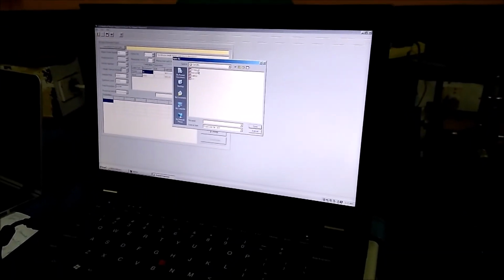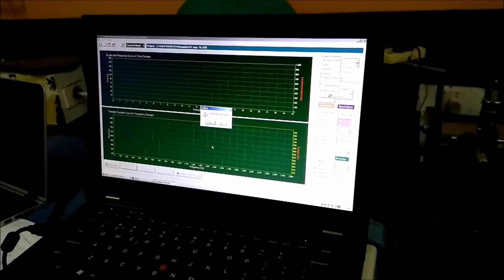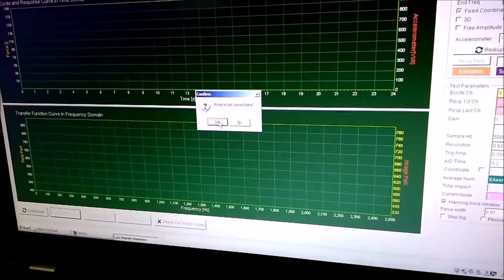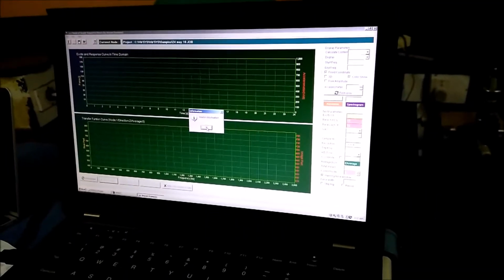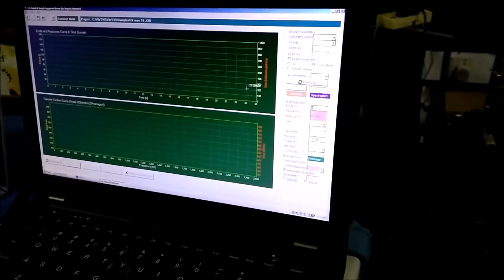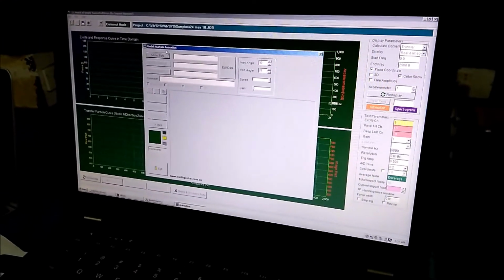You just need to click continue. It asks you to read in last saved data, so you just click on yes and read in data finished. Okay, so we have got the last recorded data. We just need to go to animation, and it will ask you for the animation file which are auto created when you do this experiment.